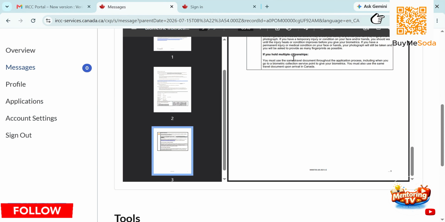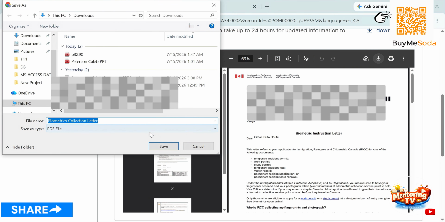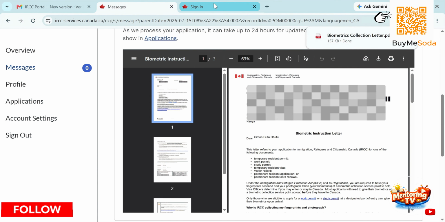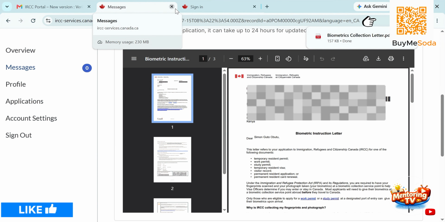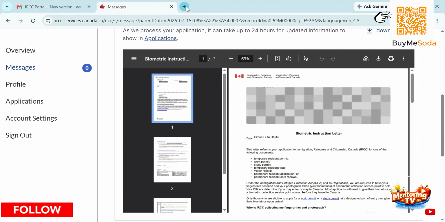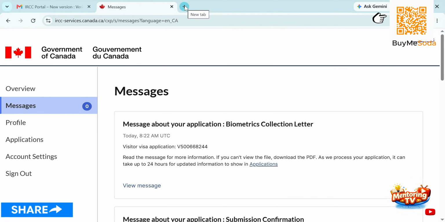This letter is extremely important. It is the official authorization that allows you to proceed with your biometric enrollment. Download the file. Save it in a secure folder on your computer, preferably a folder dedicated to your visa documents. Open the file briefly to ensure it downloaded correctly. Check that the text is visible and the document is complete.